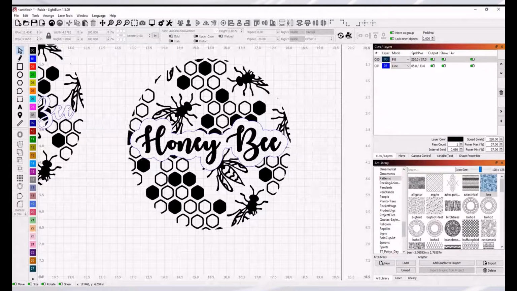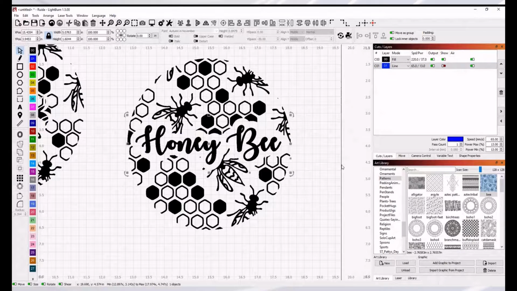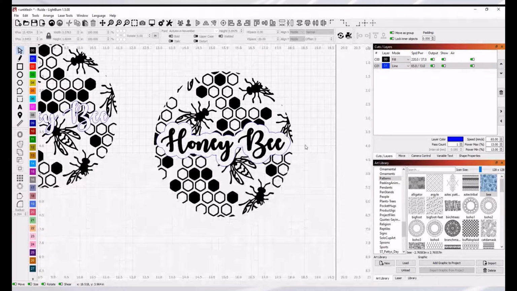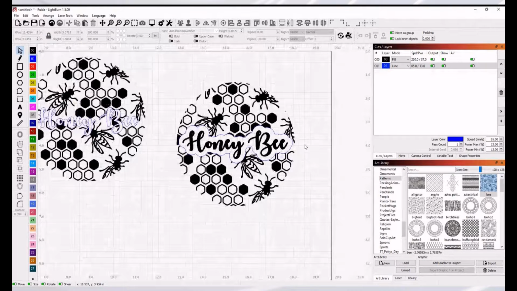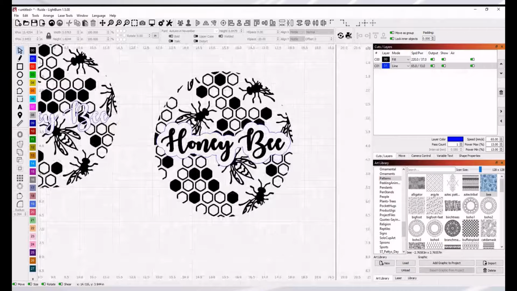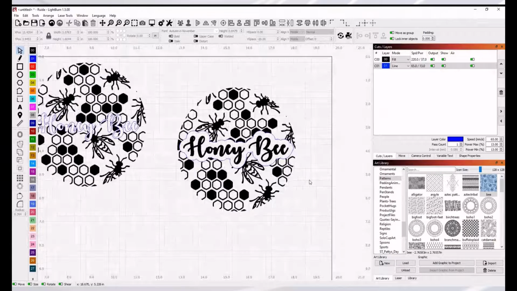Now you can either get rid of your outline completely, so all you have is the text and your pattern, or you can leave it and just make that a score line. And I think I like to leave it because it just highlights the text a little bit better. But that's completely up to you. It's personal preference. But I just wanted to show you how easy it is to get that white space, the offset around the text.